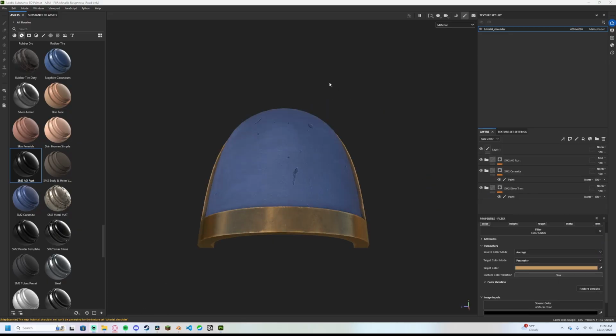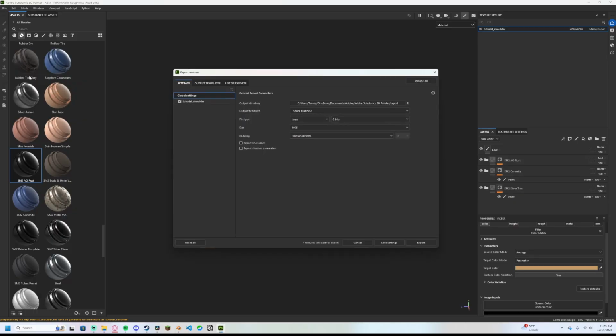Now that we have our pauldron painted, it's time to export our textures. So we're going to come up to the top where it says File, and we're going to click Export Textures. When you open the export settings, it'll probably look something like this, but we're going to change pretty much everything here. So the first thing we're going to start with is the output directory.